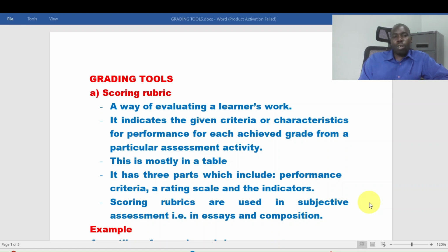We are continuing with our topic on assessment tools. We are still looking at the 4 types of assessment tools. Previously, we discussed assessing tools with a test as an example of an assessing tool. But today, our focus is on 2 more tools, grading tools and recording tools. The first one is the grading tools.